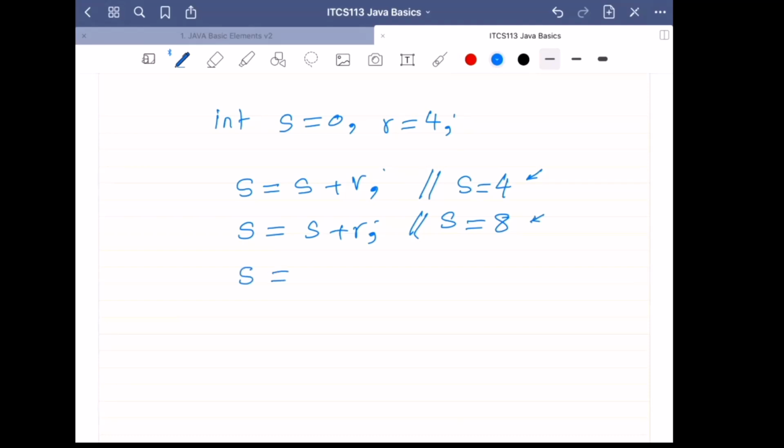If you repeat this statement again, then the value of s is 8 and r is 4. So you are adding one more 4. So the answer is 12. And if you repeat this statement, it looks like s is increased by 4. So here we are saying accumulating. So we are accumulating the value of r.